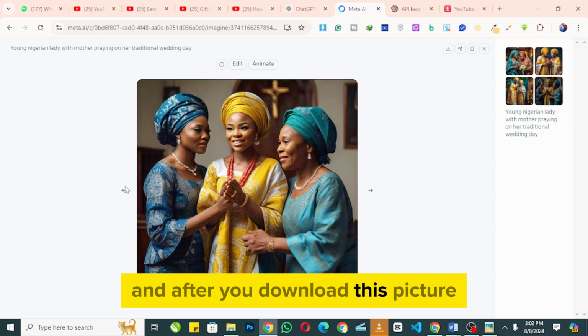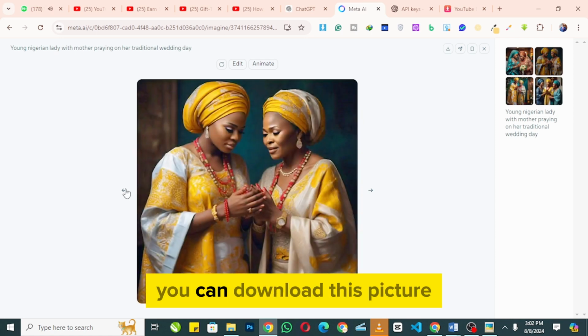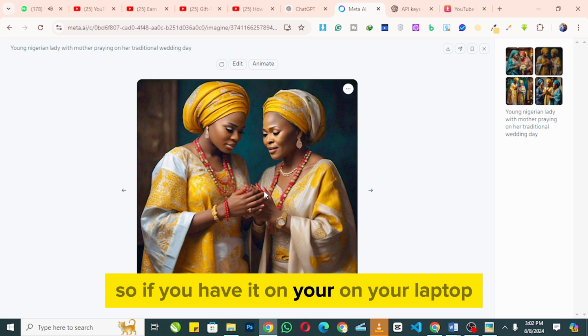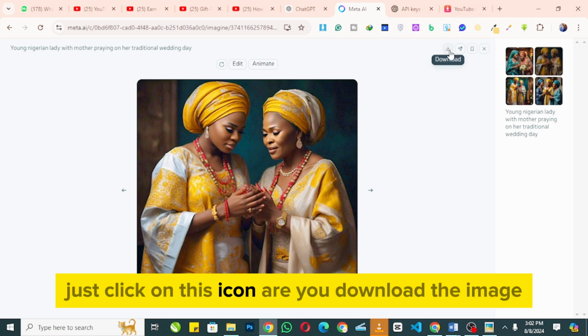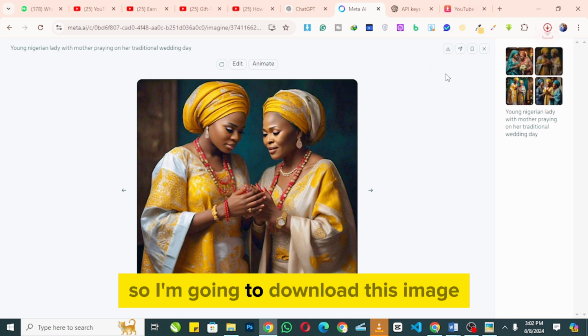And how can you download this picture? I'm going to show you how you can download this picture. If you have it on your laptop, you just click on this icon and you download the image. So I'm going to download this image.